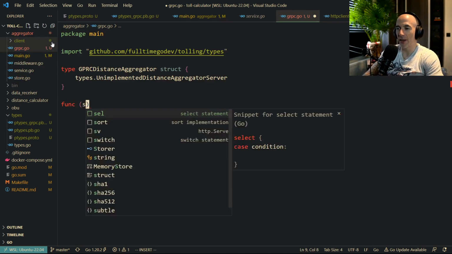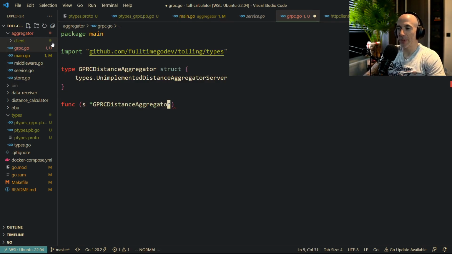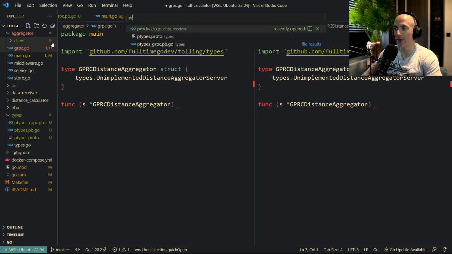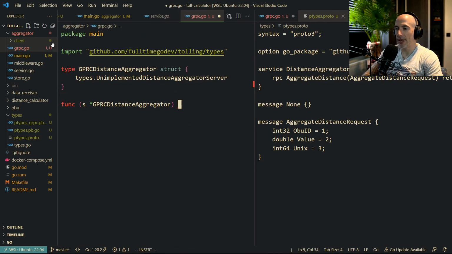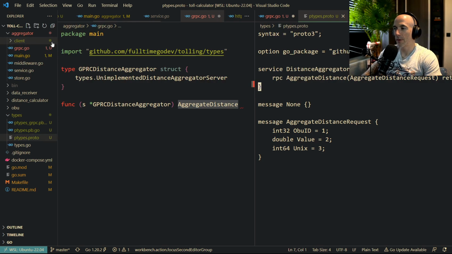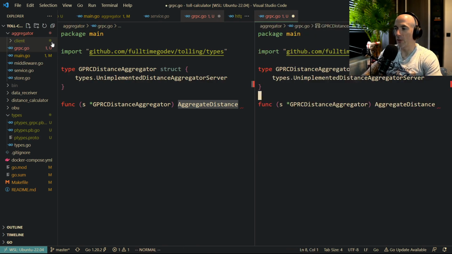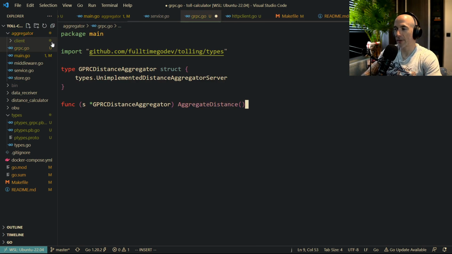So we're going to say s gRPC distance aggregator, and that's going to be the function we gave it in the prototypes. Aggregate distance, probably like that. And it's going to be an aggregate distance request. Okay, cool. Delete these things.